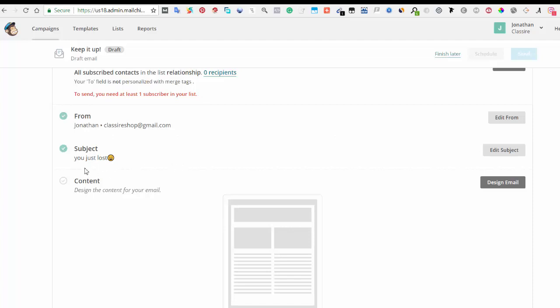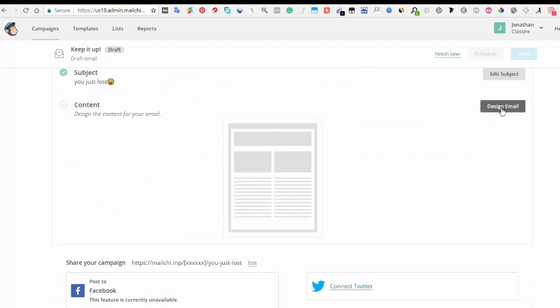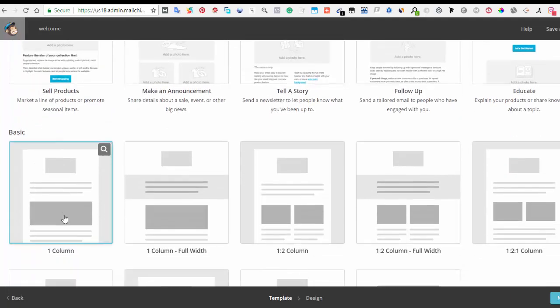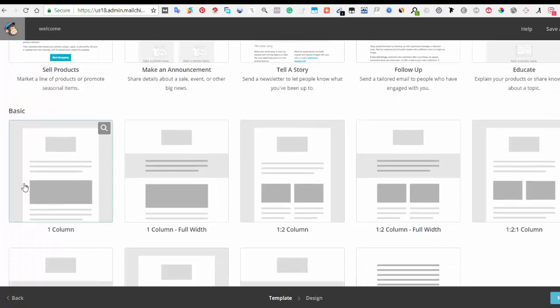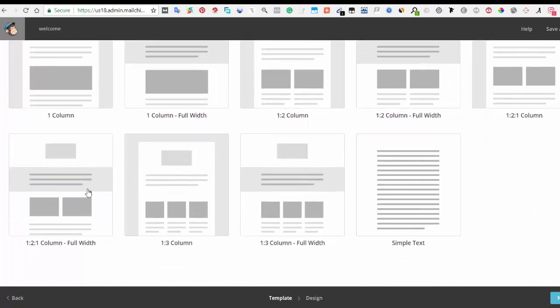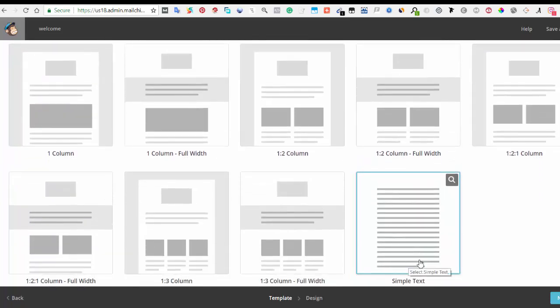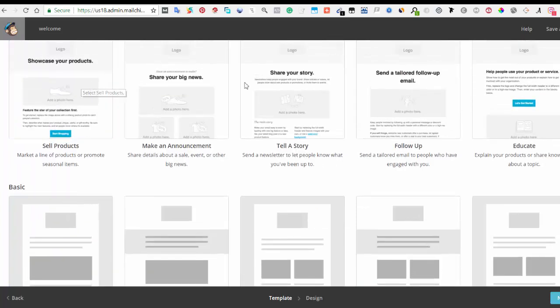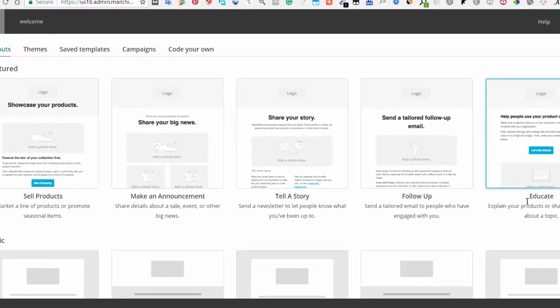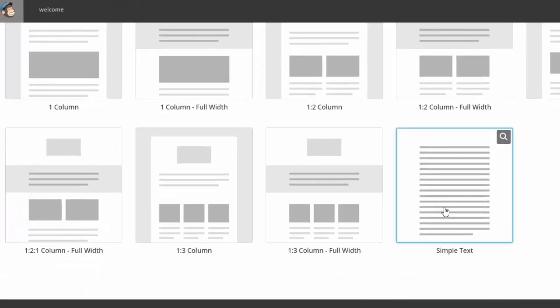And you want to add your content also. So here we're going to say design email. Right, so right here you can choose what exactly you want to do. You can decide to use templates. You can have templates right here, so you can choose what suits you to design your emails. Most of the time I just use simple text here, but you can decide to use any of these default, pre-made templates to create your emails. So let's look at using the simple text for now.